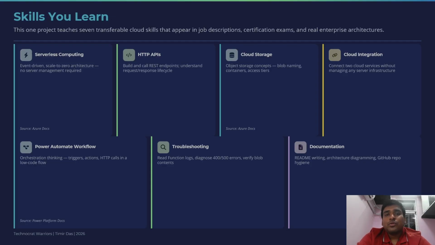Let us take a moment to recognize what you have actually learned by building this project, or what we are going to build, because it is more than it looks. Serverless compute. You now understand what serverless means in practice. You will create a function, give it a trigger, and it will run without managing any server infrastructure.